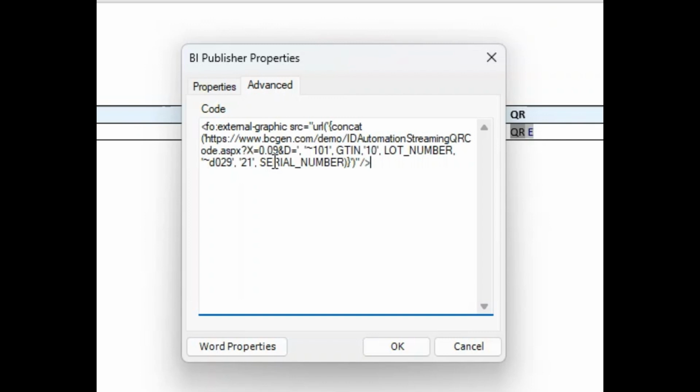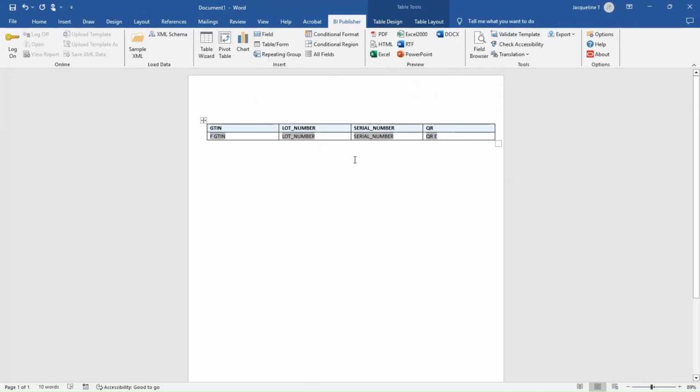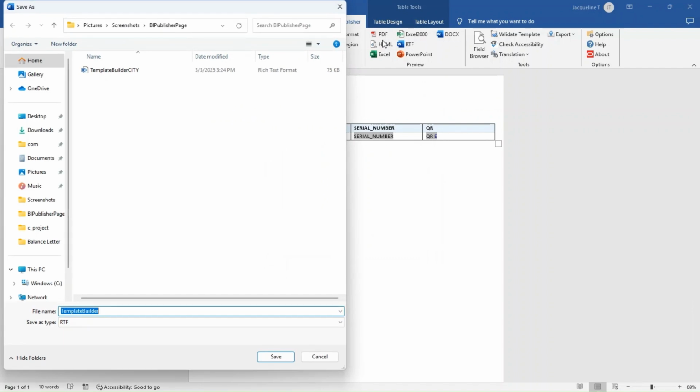The FO external graphic tag inserts an external image, while the SRC attribute points to a URL from IDAutomation's streaming barcode service, creating the QR code on the fly. We use the concat function to combine GS1 compliant data, including an FNC1 identifier and the key values we predefined with their corresponding AIs in front of them. We also have a ~D029 added since lot number is not a fixed length variable and we need to identify where it ends. We'll save this document so we can preview our QR codes.